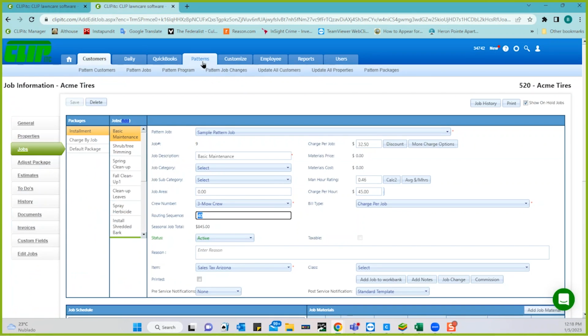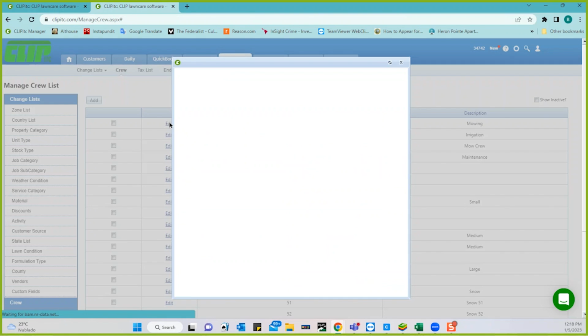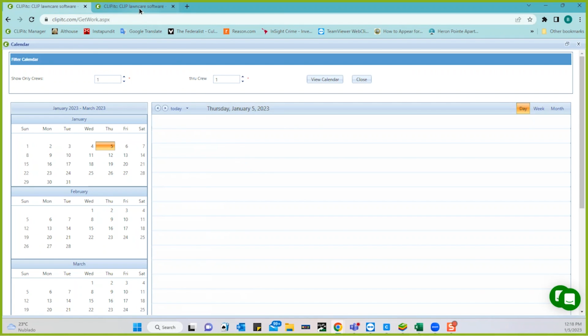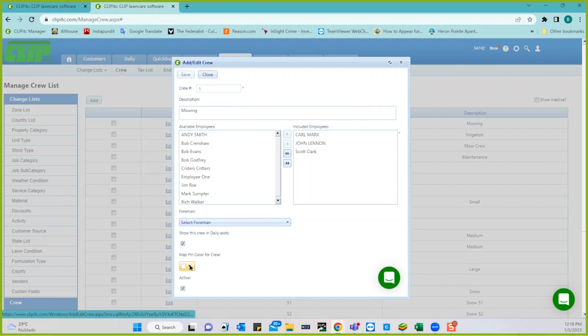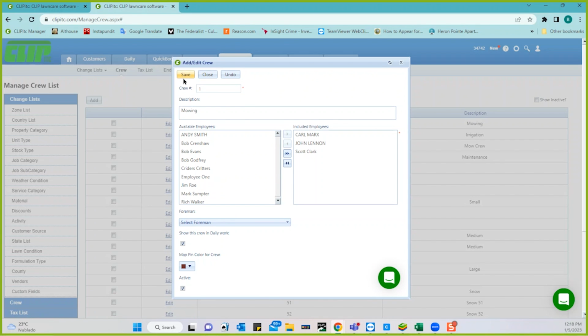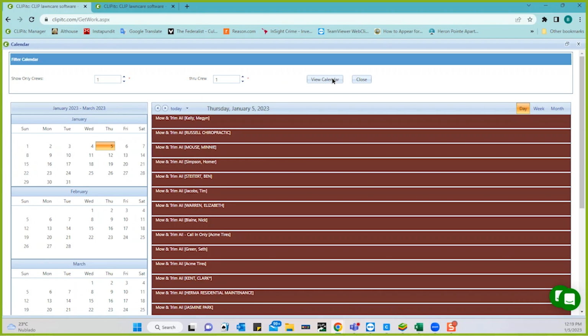If you come here to customize and you go to crew, you can assign a color to each crew. The color assigned here to crew 1 is white. And notice here, the background is white. So we come here and we change this to this color, whatever color that is, and save it. Close. Now let me see, I may have to refresh again, but let's just, and there they are. So if you go in here and you're not seeing it, check the color assigned to the crew.